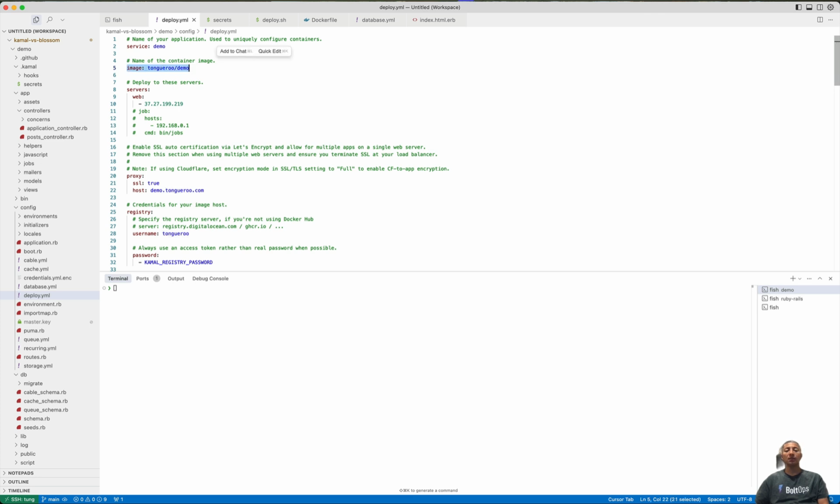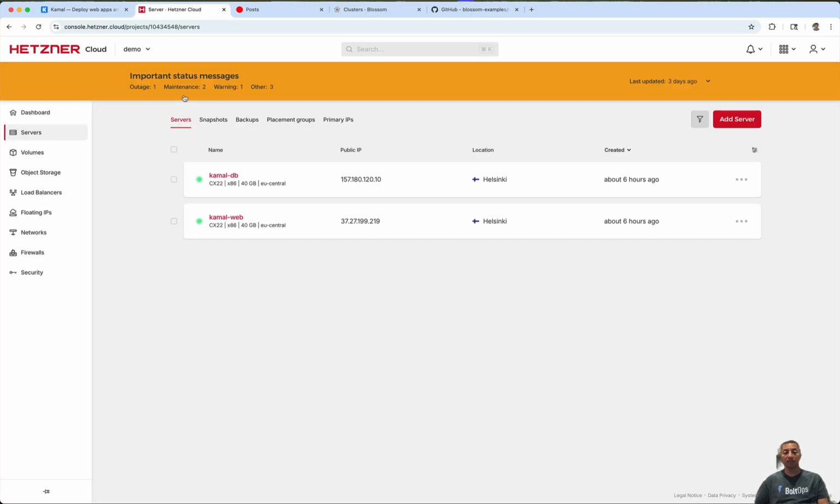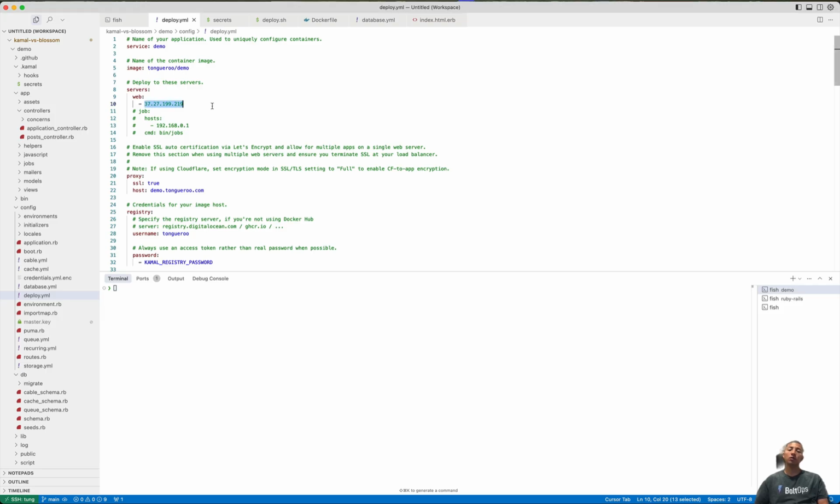Then here's the image name. This is like the Docker image. This is where you're going to be telling Kamal to push the Docker image to. I'm using my account here and the demo repo. Now there's servers web. This is important because it tells you which servers to deploy to. And this IP address right here is the same IP address as what's on Hetzner here. See? If you want to deploy more servers, you can just add it to this list right here.